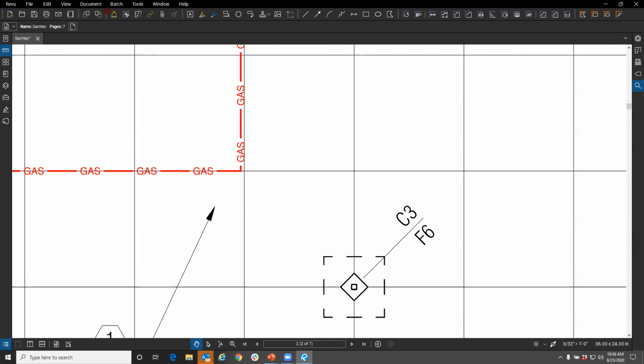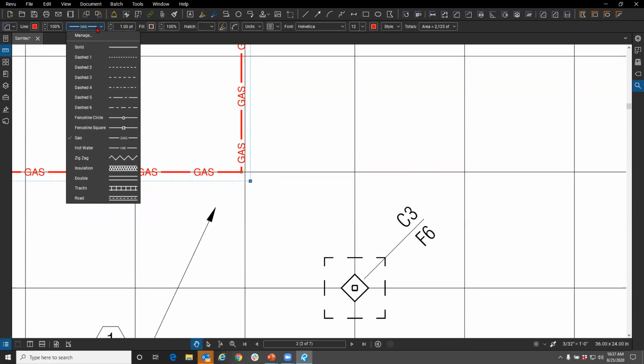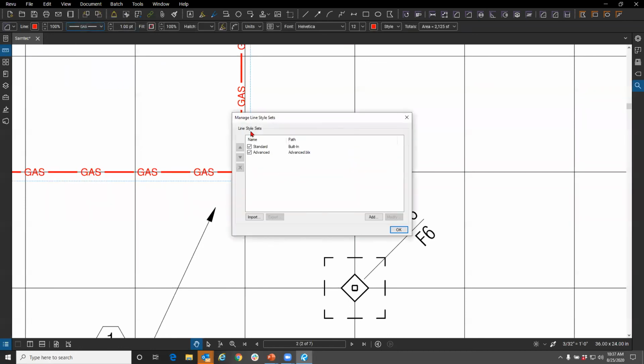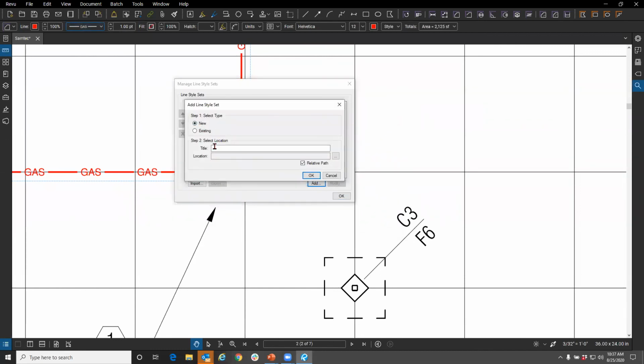So there is no quick tip video on how to create custom line styles. So again, if you go up to here, that we've created personally here at ATG, no, there's not. But you can go to here and manage your line styles, and you can say you're going to create a new one.